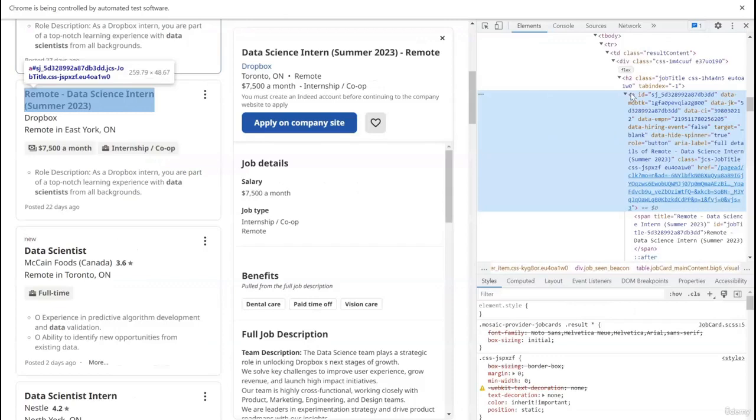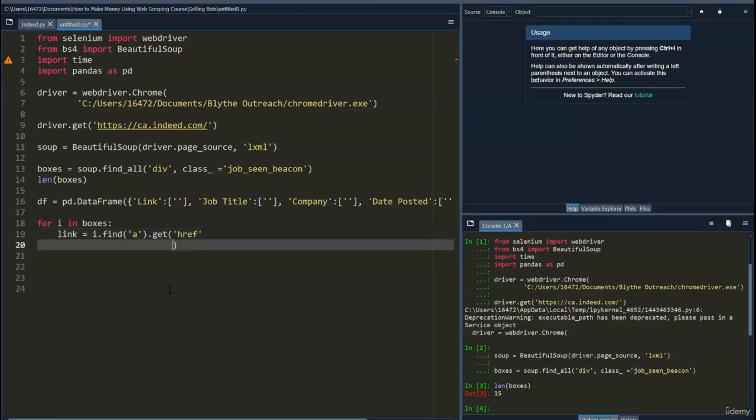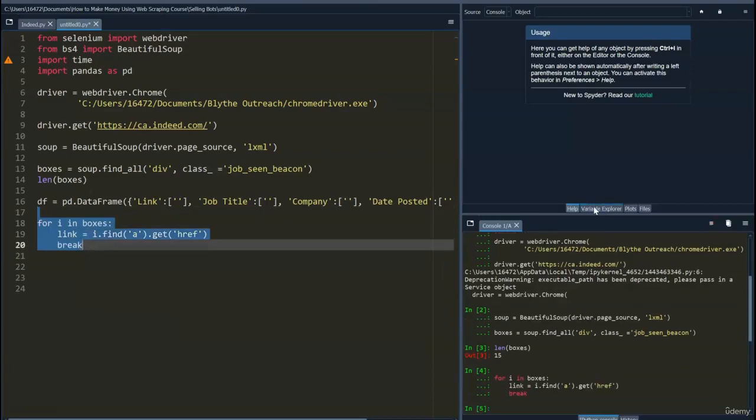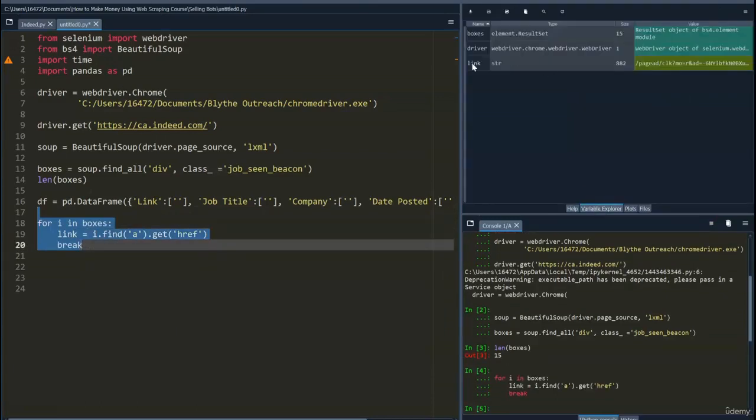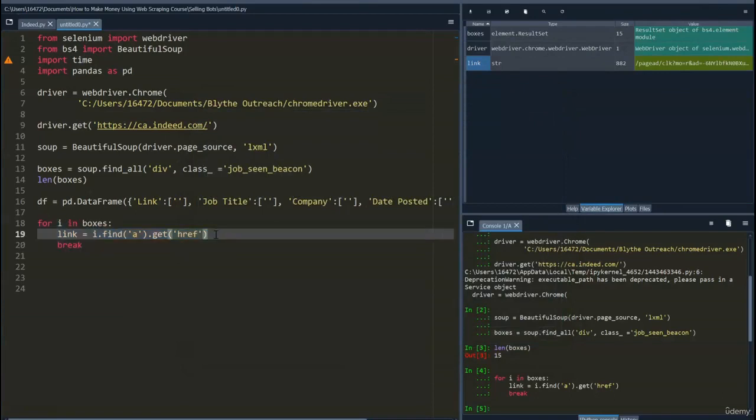So it's in an a tag with href. So we can simply just do a, and then what we also want to do is .get href. And let's see if we're able to get it right away. And just to check the first box, we just put a break there. So let's do that. And it looks like we were able to get it right here. So that'll work. So we got the link here.